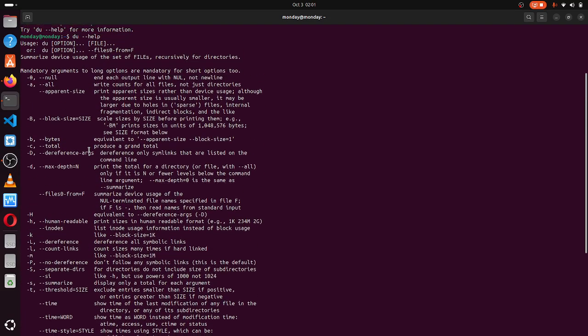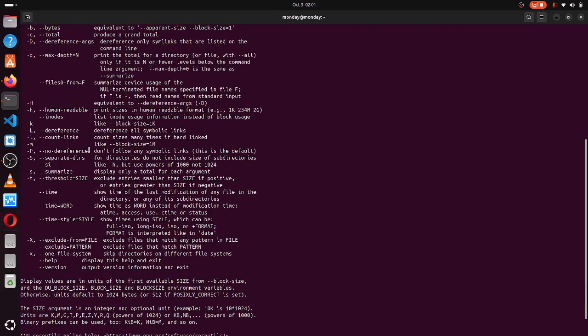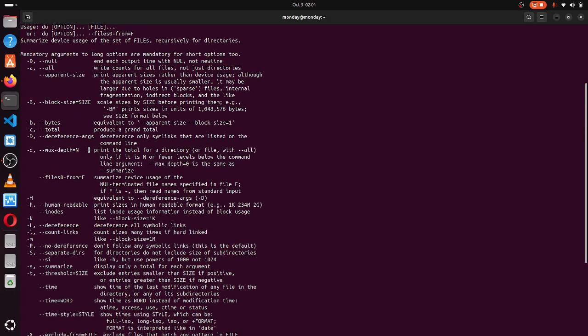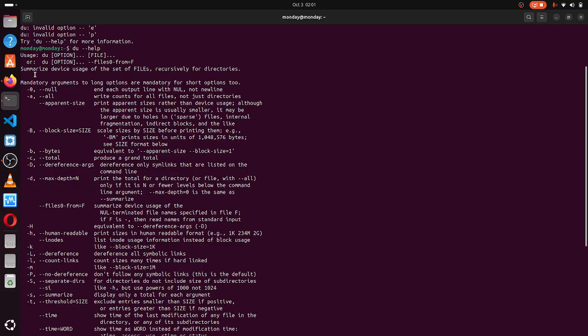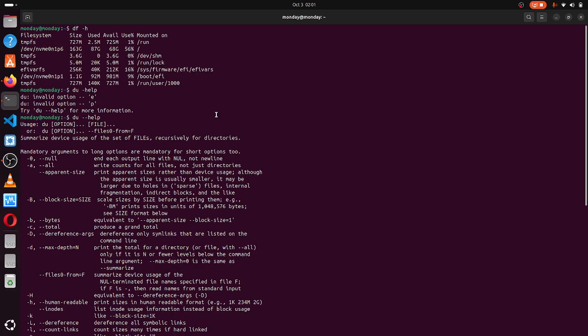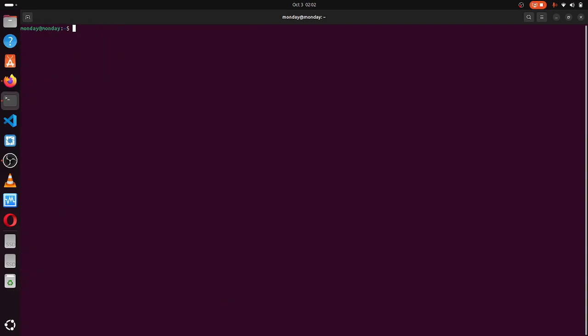Okay, so I want to see the information of disk usage about a folder. So it says summarize disk usage of the set of files, recursively for directories. It is saying du, options, and the file name or the folder name. So let's try to check the storage used by our downloads folder.